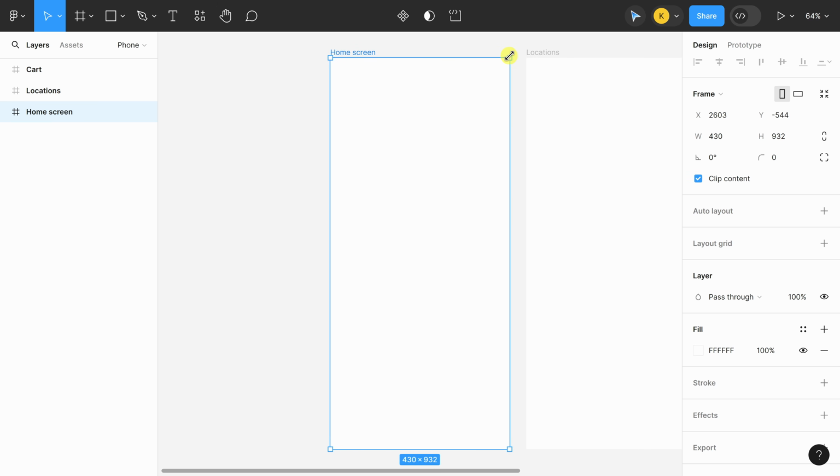I want to start by adding a background to the home screen. Over on the left-hand side in Layers, I currently have the home screen selected, and all the way over on the right-hand side, I have the design pane open. This allows me to modify the different design properties. Earlier, we went through and we modified the dimensions. If we look down a little bit more, I have the option for fill, and this will allow me to define what the background should be for this frame.